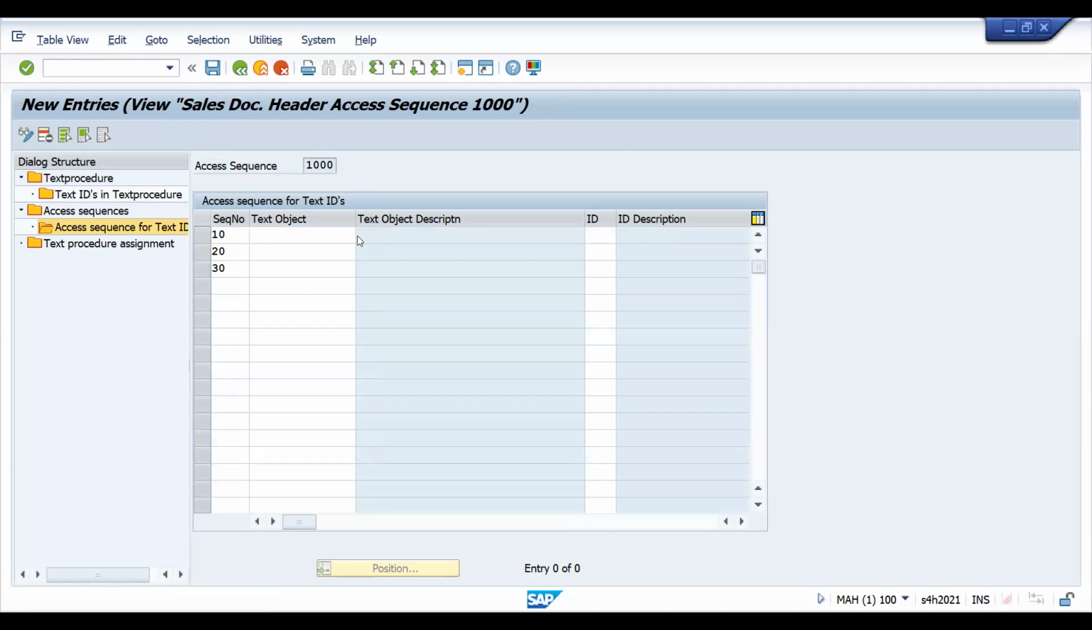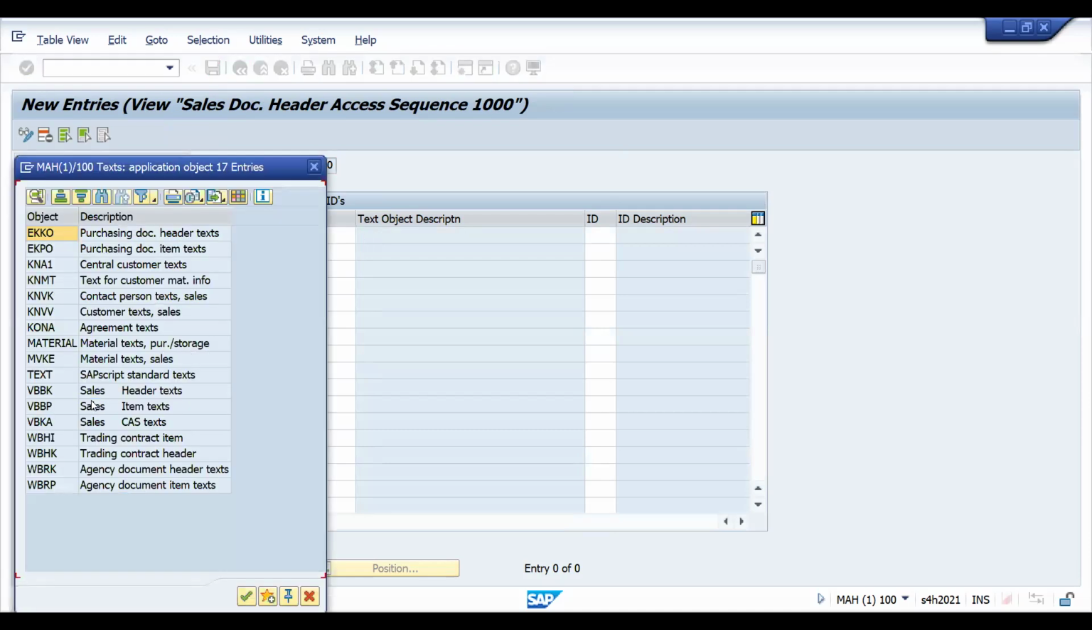Give the text object. What is your text object? At what level, while copying, would you like to control? This is for header text. Generally, sales has been given. If it is delivery, this is also the same for header text. If it is billing, also the same for header text. And this is for item level header text. In a similar way, you will have different levels. Maybe customer text also will be there, KNBB, and this is for contact person.